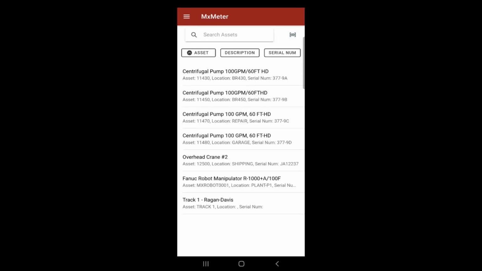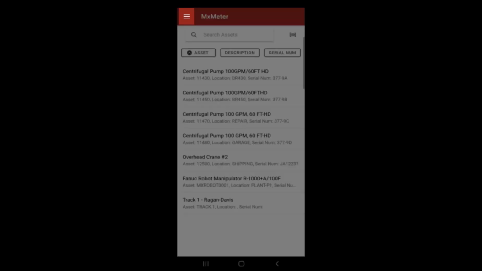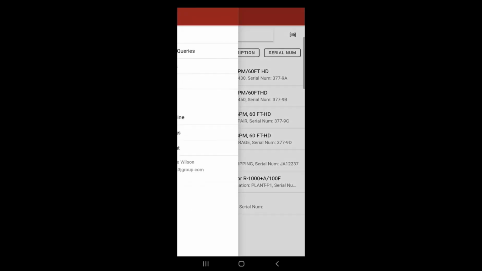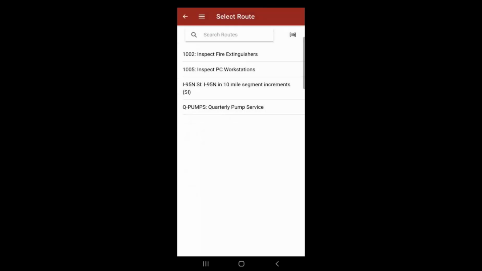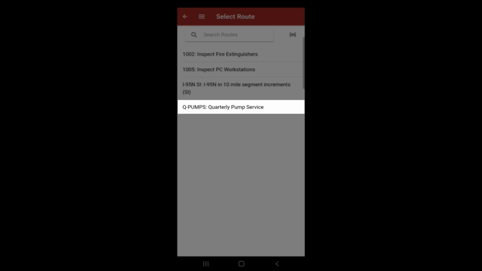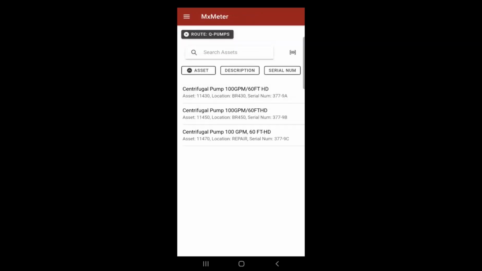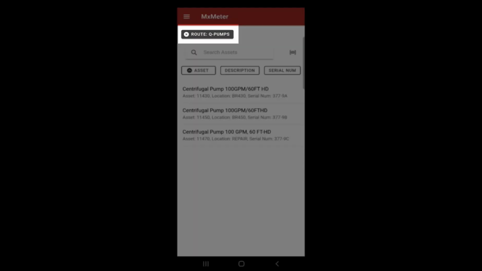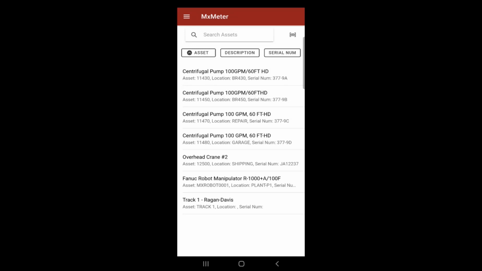Another way you can narrow your search in MxMeter is using Maximo routes. You simply have to configure a route in Maximo, and it'll be shown in MxMeter. To get to the routes, just click on the menu at the top left. Click on routes. It'll display all your available routes. We'll choose pump for this example. These are all the assets that are included in the pump route. To clear the route, just click on the X next to the route name. It'll take you back to the home screen.